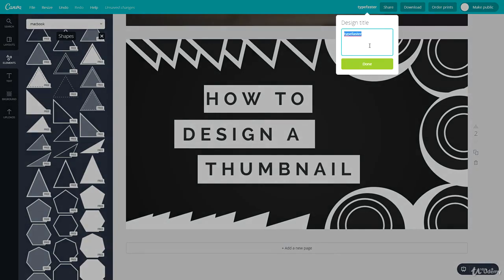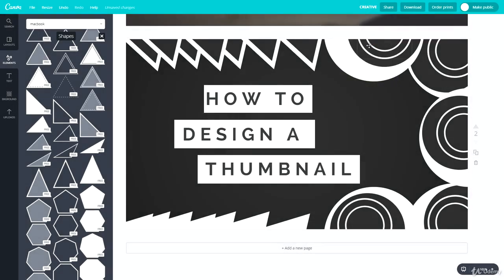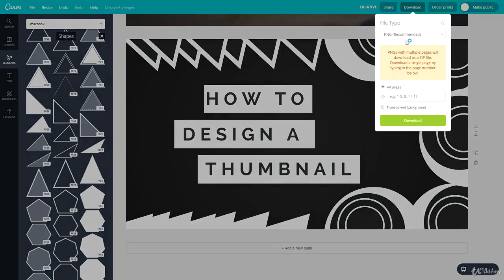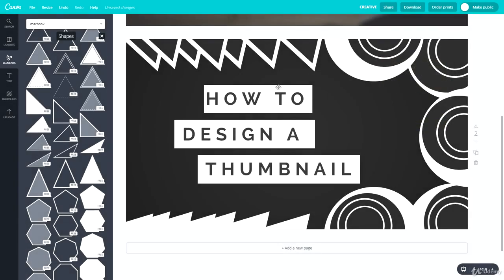Now what we're going to do is just rename this to Creative. There we go. And then you can download it just by clicking download and selecting the file type you want to download it as. And then you can just select file 2, as this is the one we've just designed, and then click download. Of course, we want a JPEG as it's a thumbnail and it will look best.